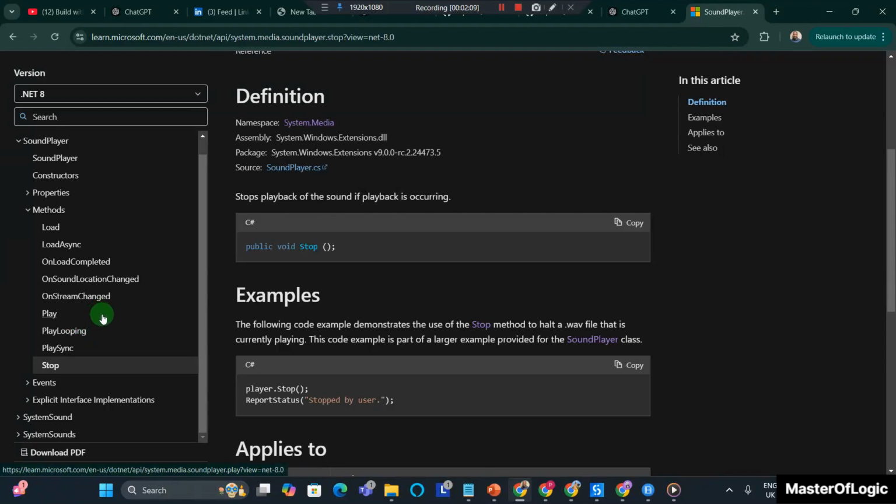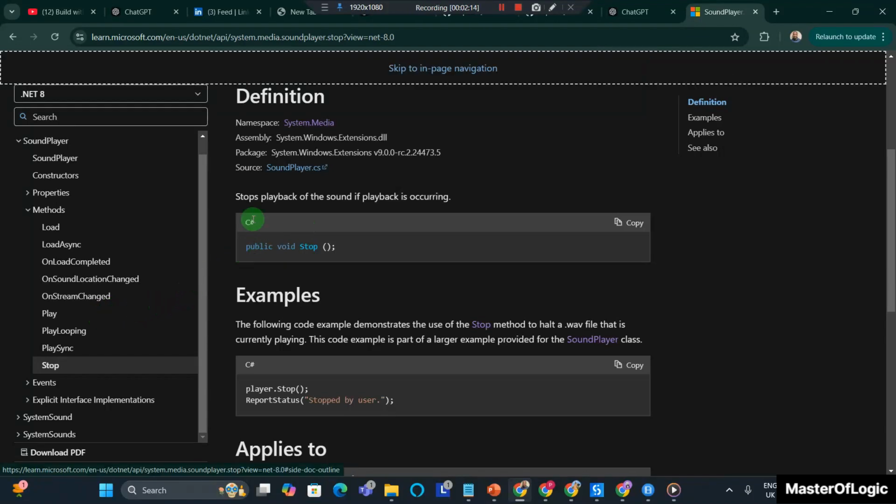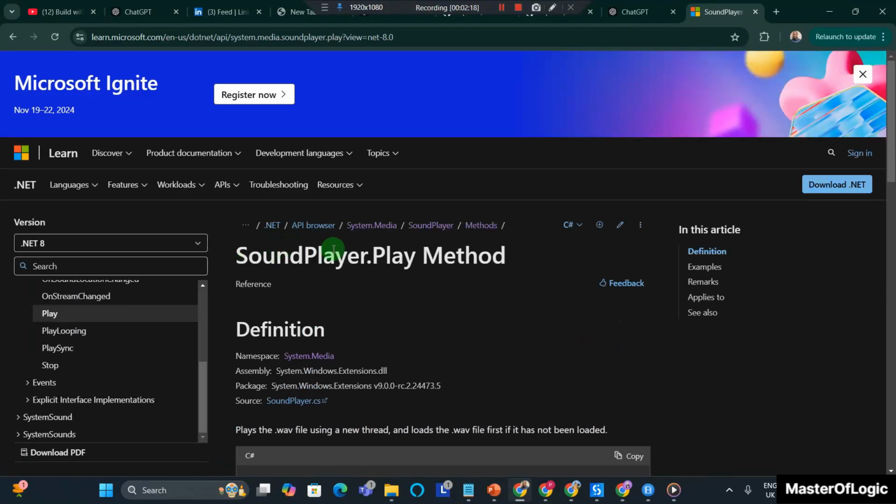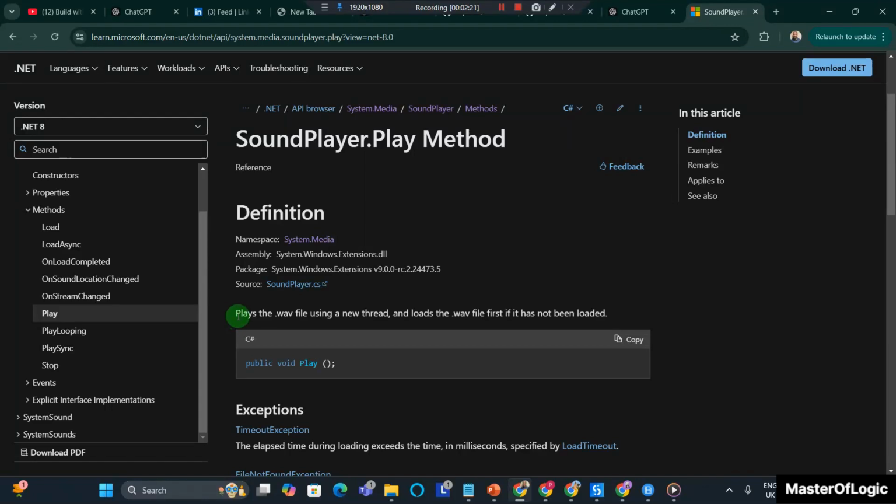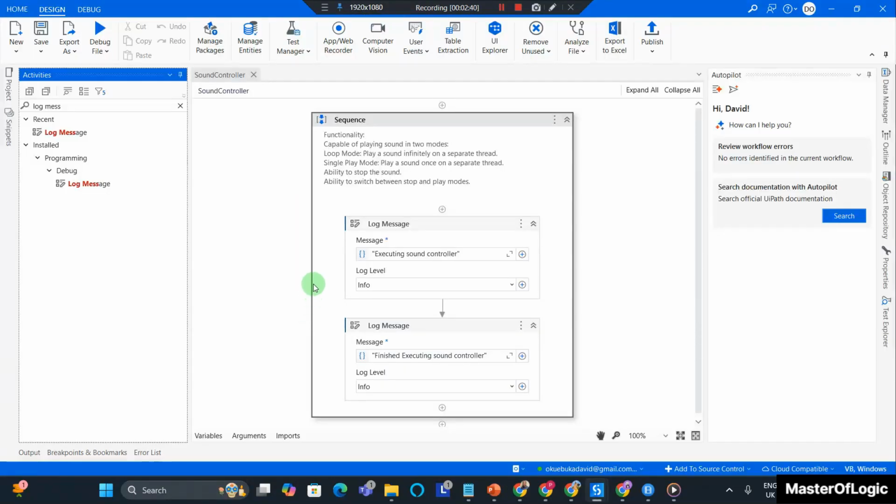Let's explore another method that should serve the last use case. Before we exit out of this page, if you go over to Play, you see what this method does is that it plays the .wav file using a new thread and loads the .wav file first if it has not been loaded. So this plays the sound once. Pretty interesting. I'm going to head back to my UiPath project and I am back to my project. Let's implement this now.